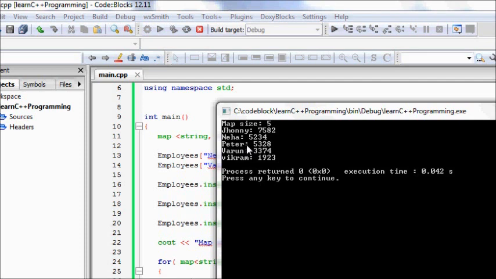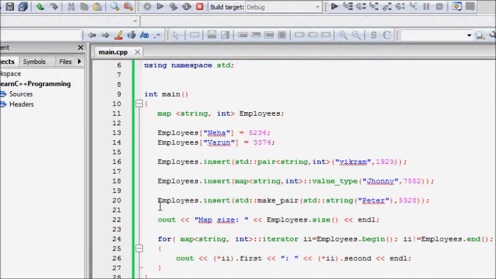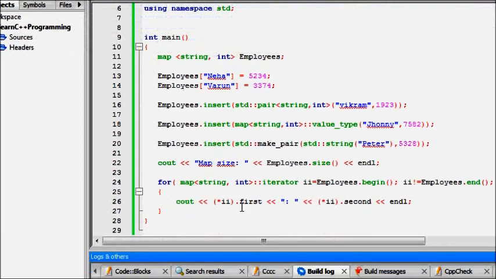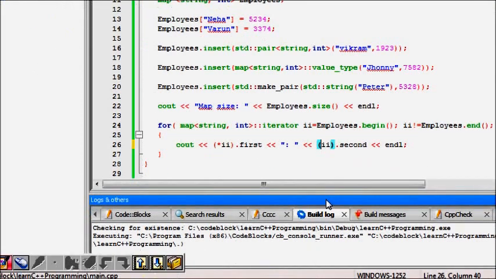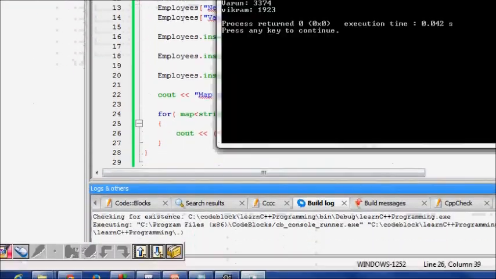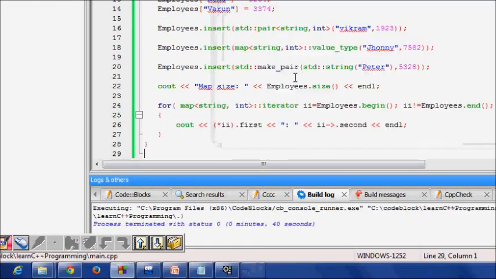It builds, and let's see how it runs. The map size is 5, and Johnny is the first element, then Neha, Peter, Varun, and Vikram. When we iterate, it prints the map in sorted order, ascending by default. The comparator is there because strings can be compared, and the C++ string has the comparator automatically. Now you can also access this using ii arrow.